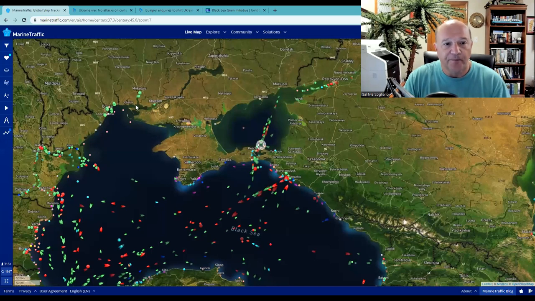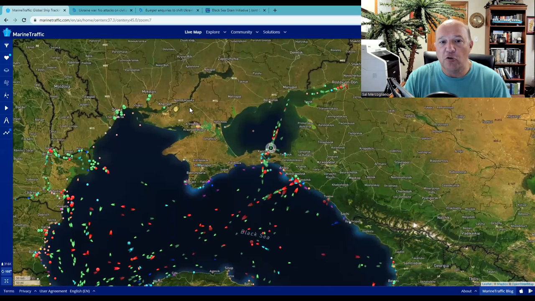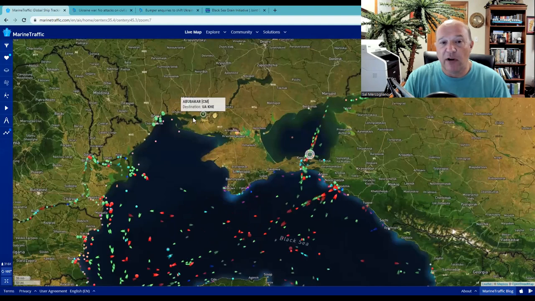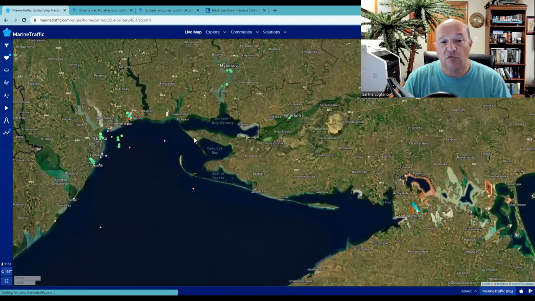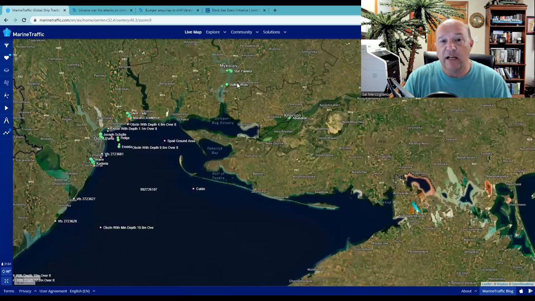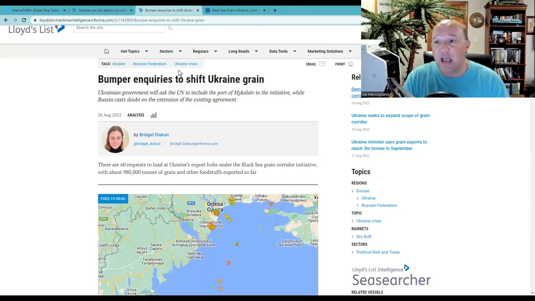Mykolaiv up here is pretty far north, and the Russians are right here in Kherson, this area. But more importantly, the Russians control part of this peninsula right here. So ships coming down here will be sailing right past Russian positions here. So not exactly sure that's going to happen.